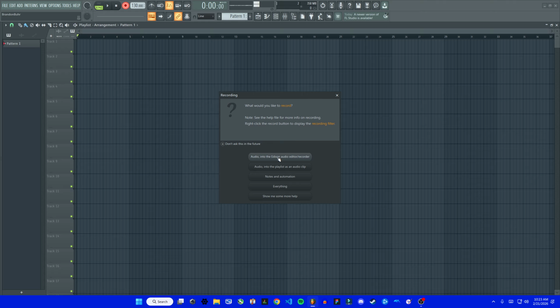So Edison is an audio editor and recorder, as it says there, and it does not come with the most basic version of FL Studio. You need the Producer edition or above, the two above that. So you might not have Edison. In that case, you would do audio into the playlist as an audio clip. This is what I usually like to do for audio that I'm recording. I just like to record it right into this playlist here. So I'm going to select that.